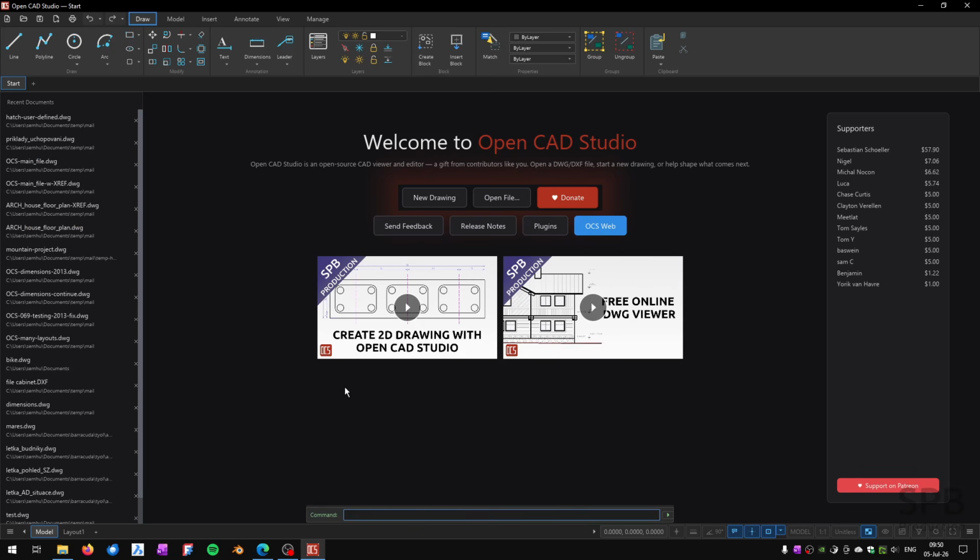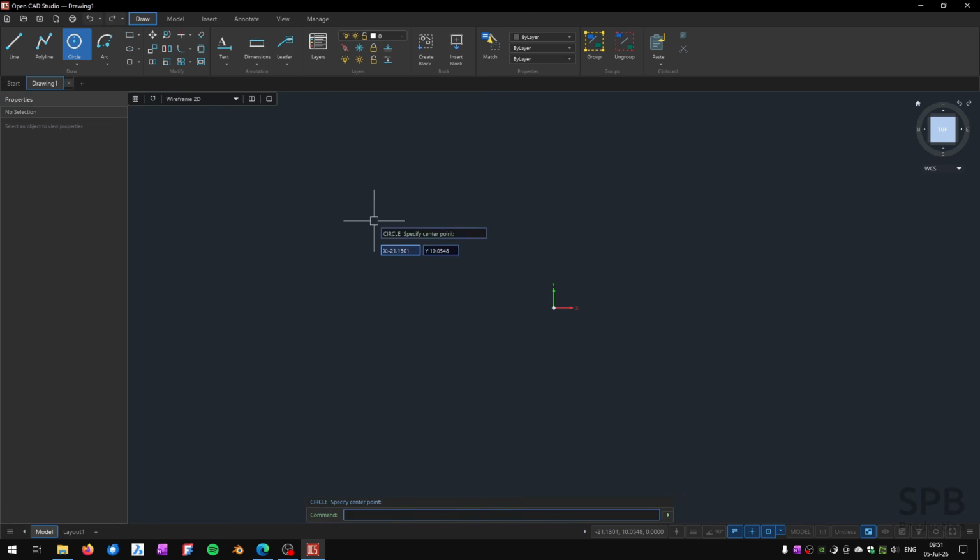So now the application is installed and I can start creating my DWG drawings straight away with no license, no login, just download, install, and create DWG files.